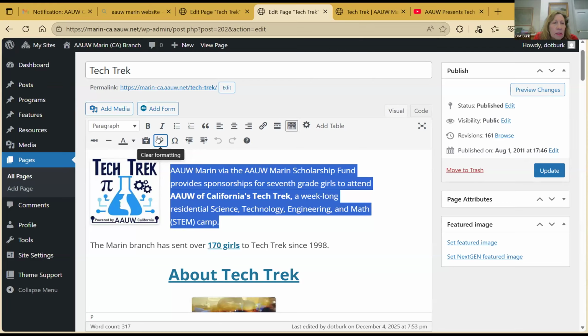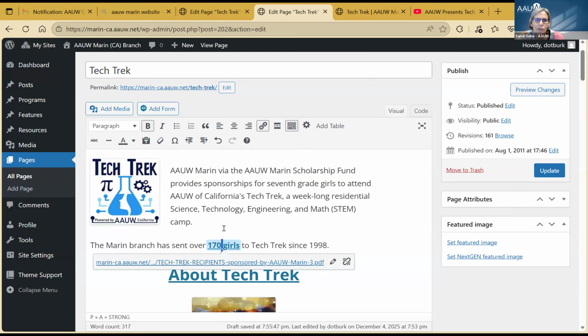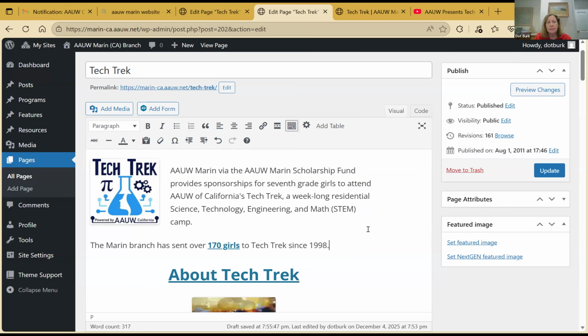If you clear formatting, hit that, it's going to take out the formatting that came with the text. Sometimes you can't even see here that it's different, but then you go and look at the page and it's different and you can't figure out why. So the first thing I always do is I clear formatting.